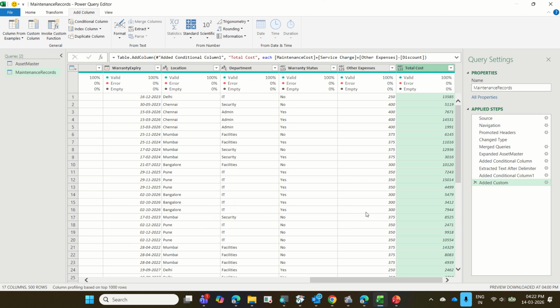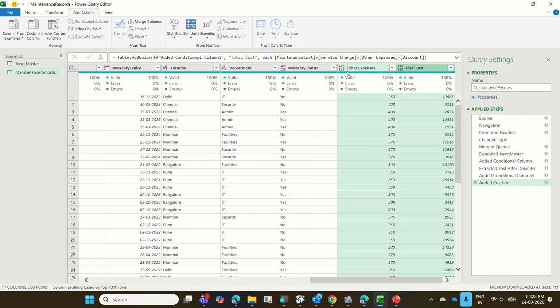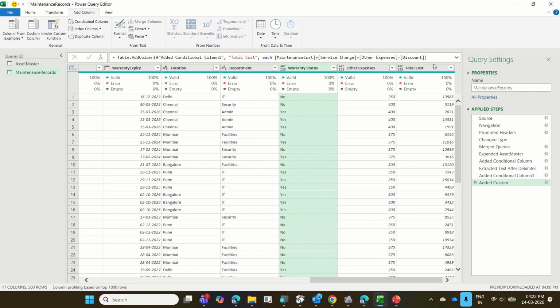Now tell me, before loading, please check the data type also. Warranty expiry 123 ABC, other expenses 123 ABC, total cost 123. It's not correct. This should be 123. This should be 123. This should be ABC. It's not right. So select the three columns. Select these three columns. How can I make it a proper data type now?